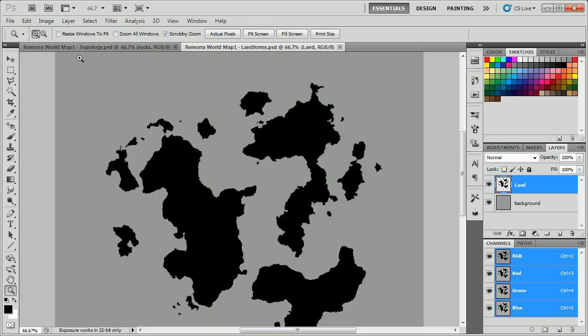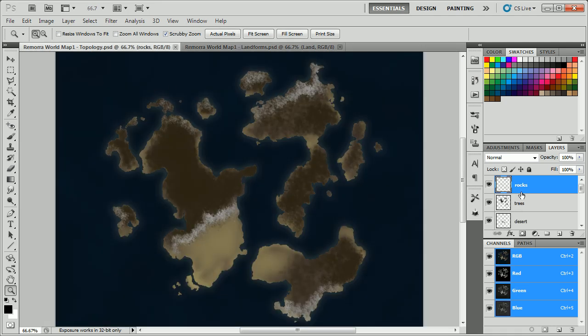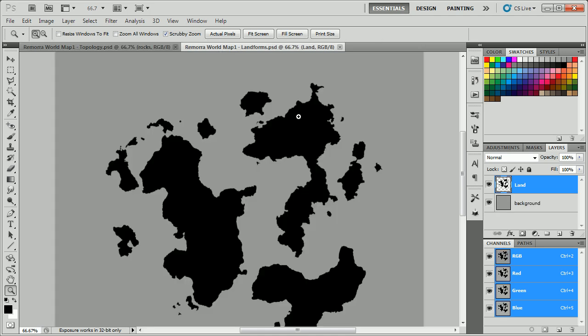And then once you've got those, you can go in on different layers. And here I just painted some forests, some beaches, some desert, some mountain ranges. And it all came from this image right here.